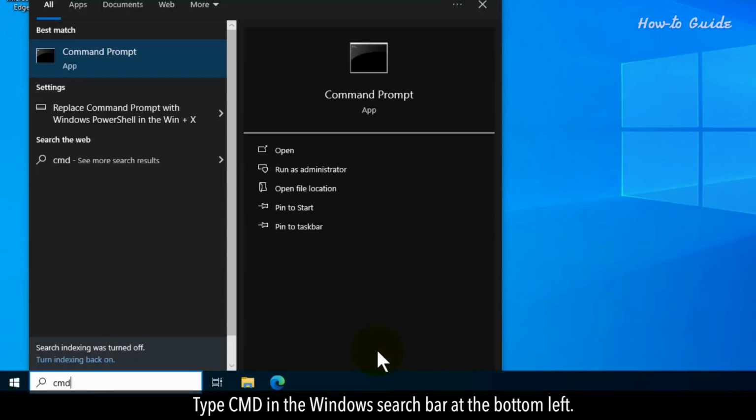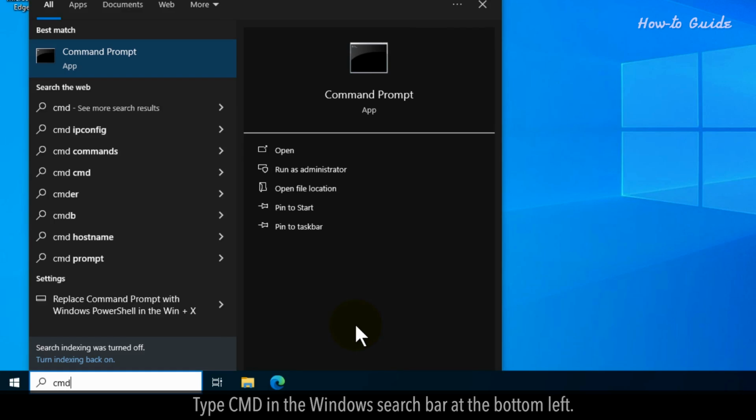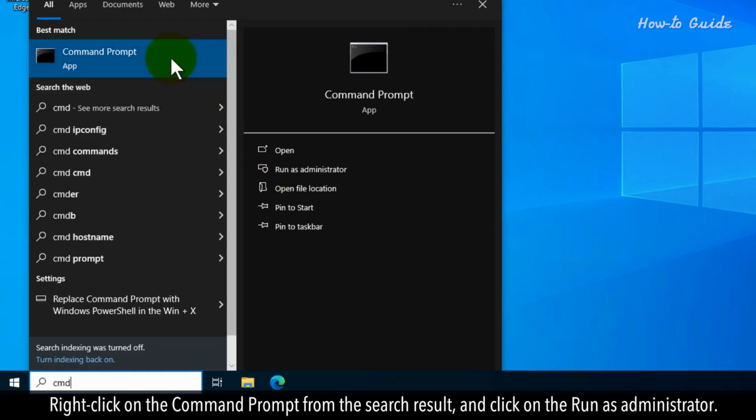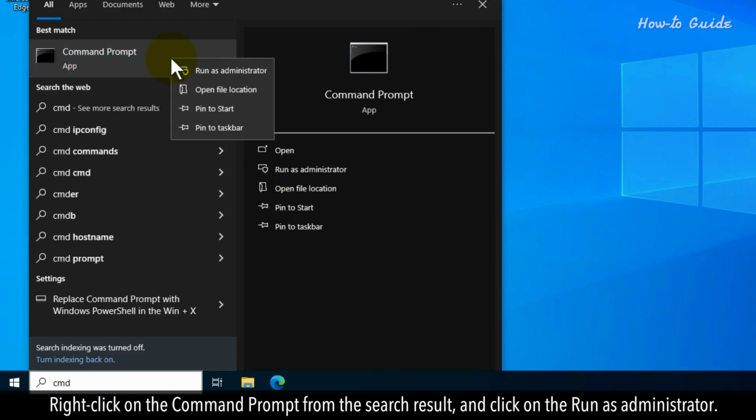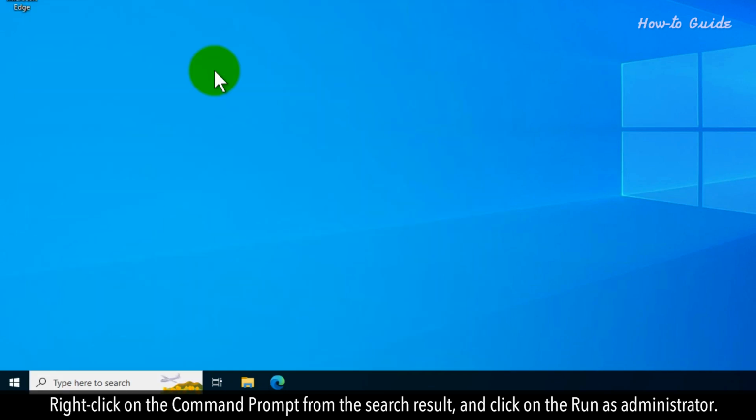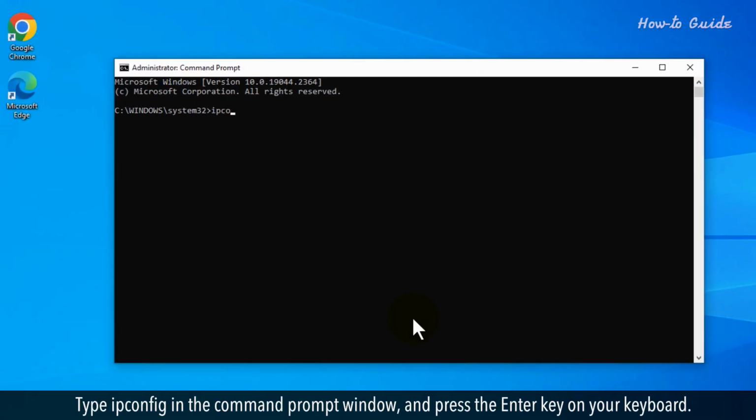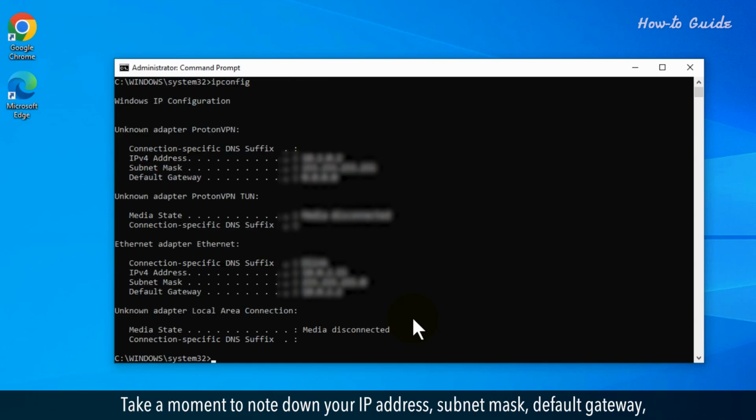Let's learn. Type CMD in the Windows search bar at the bottom left. Right-click on the command prompt from the search result and click on the Run as administrator. Type ipconfig in the command prompt window and press the Enter key on your keyboard. Take a moment to note down your IP address, subnet mask, default gateway, and DNS server. It's crucial information for later steps.